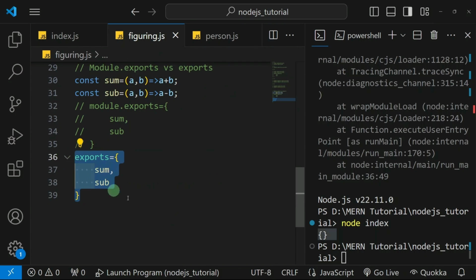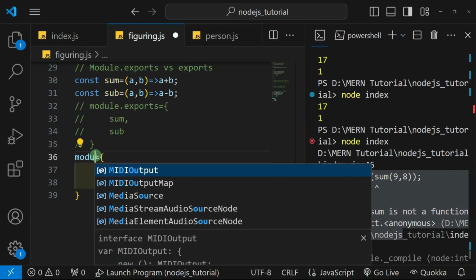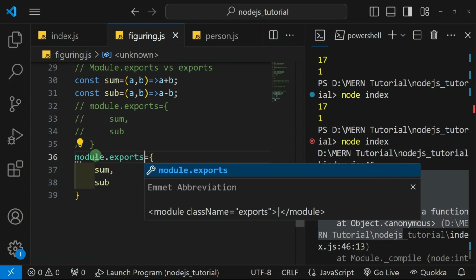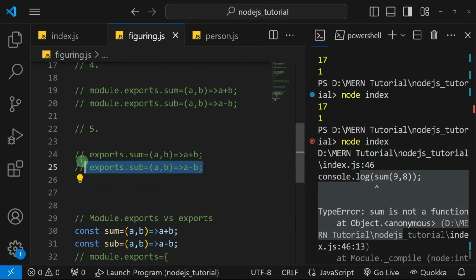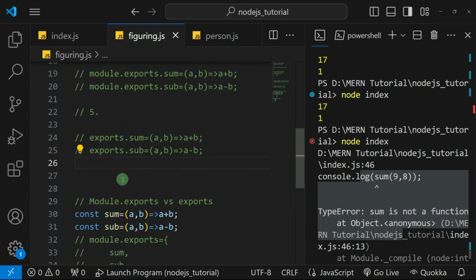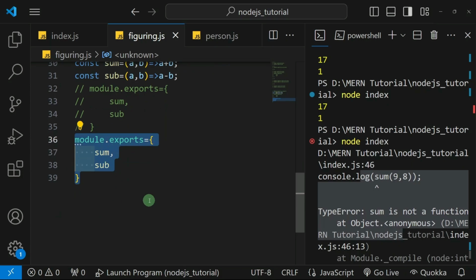And using this, we have just broken the reference link. So that is the reason whenever you are trying to export something, always use module.export. Always use this syntax. But in these cases, if you are sure you are not going to assign any new object to this export, then you can use export. But still, I would suggest always go with module.export.